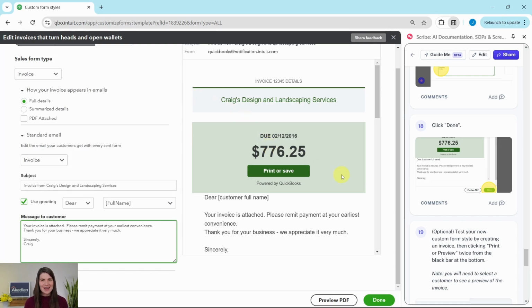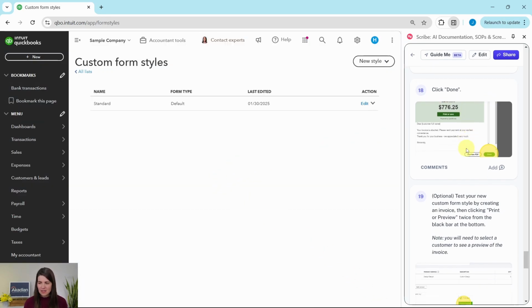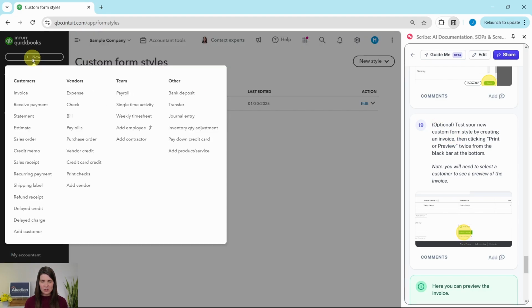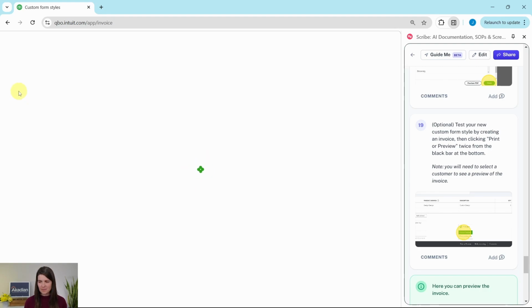So now we can just go ahead and click on the green done button that is on the bottom right corner. And now that has been saved. Now, as an option here to see what it actually looks like, let's go ahead and test it out. We're going to create a new invoice. So let's go ahead and do that by clicking on the plus new button. And then under customers, select invoice.